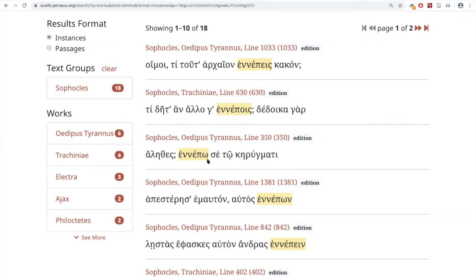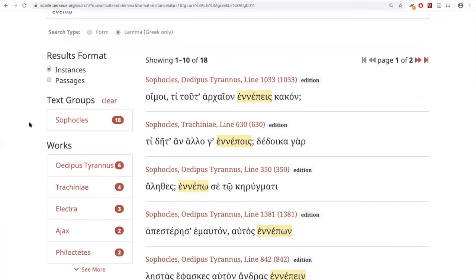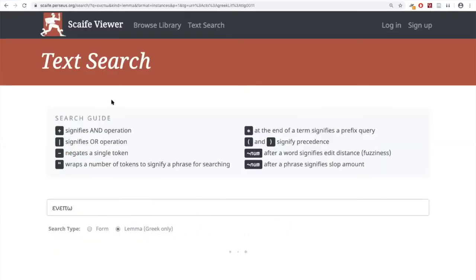Okay. And so it gets the forms with two nus if it's a lemma. So the lemma, the form with two nus, is a metrical lengthened form. So that's why it couldn't find them. If we told it to look for enepo as a form, it would have found it. For example, that version of the Oedipus. So let me clear the Sophocles selection. And another thing that you can do.